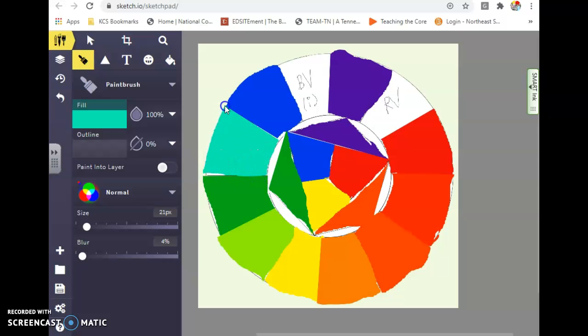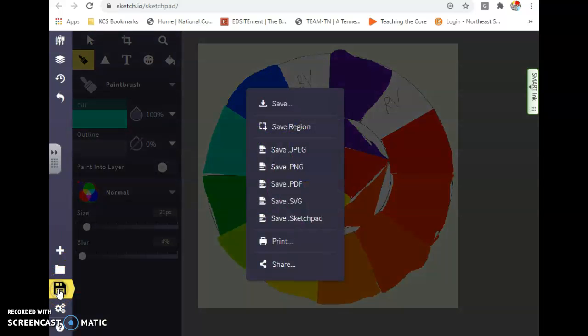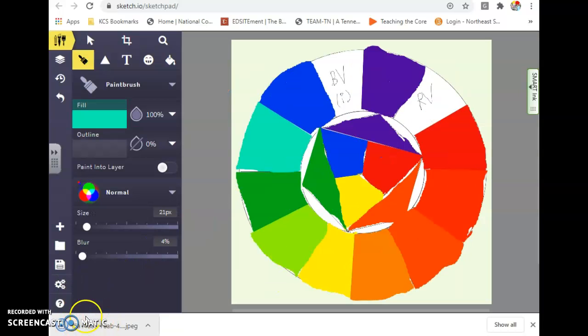So you can continue this, and to save this you're going to click the save button here and choose JPEG, and it saves right down there, and you can upload it into Canvas. Thank you.